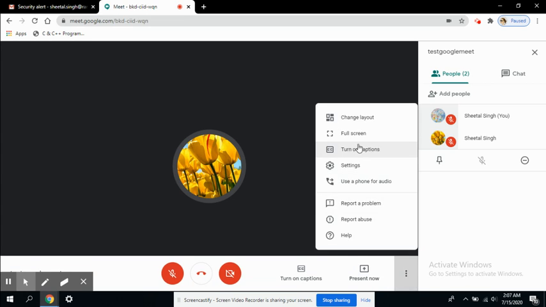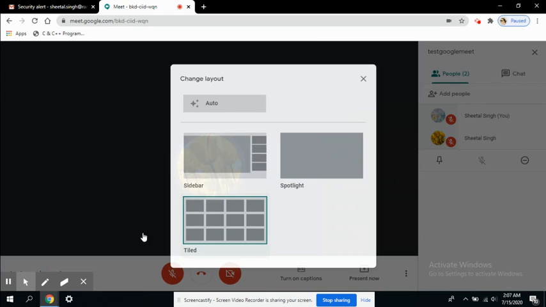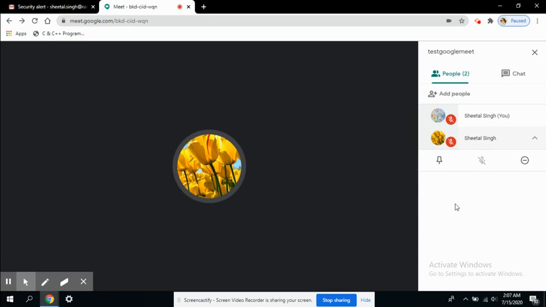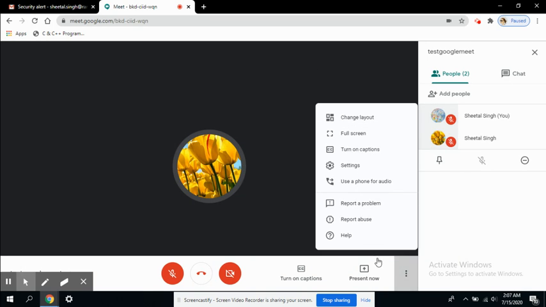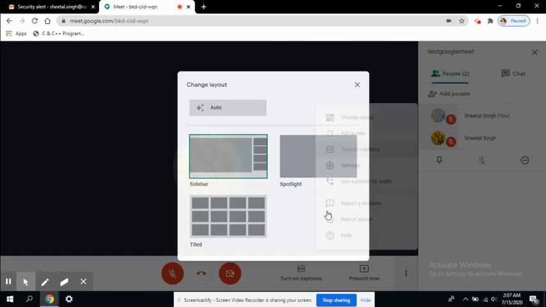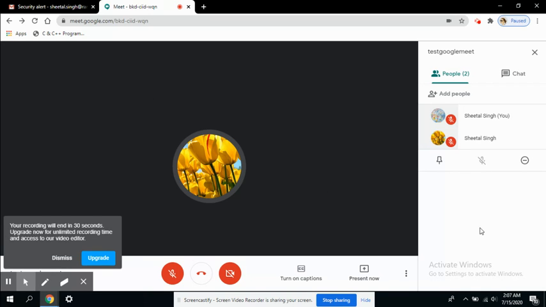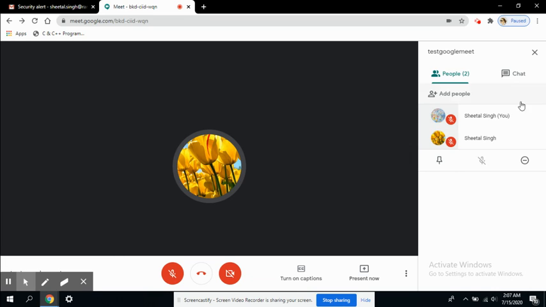I think it doesn't work. Just a second, let me check. This is the sidebar already adjusted, and this is the tile pane. All right, the tile pane is not working since we do not have that many participants. So that's why it is not showing up.